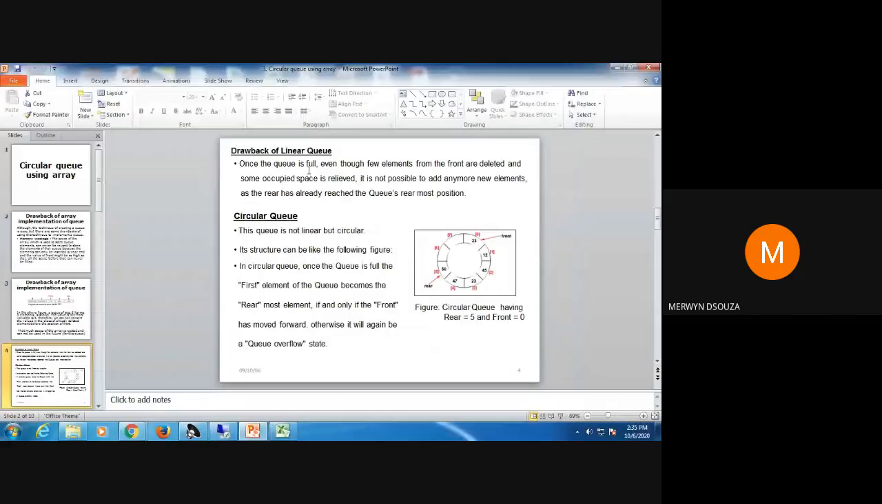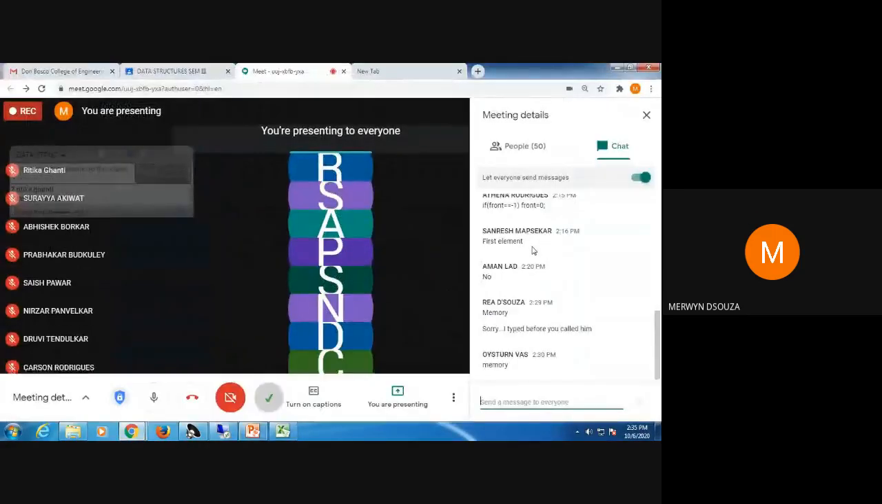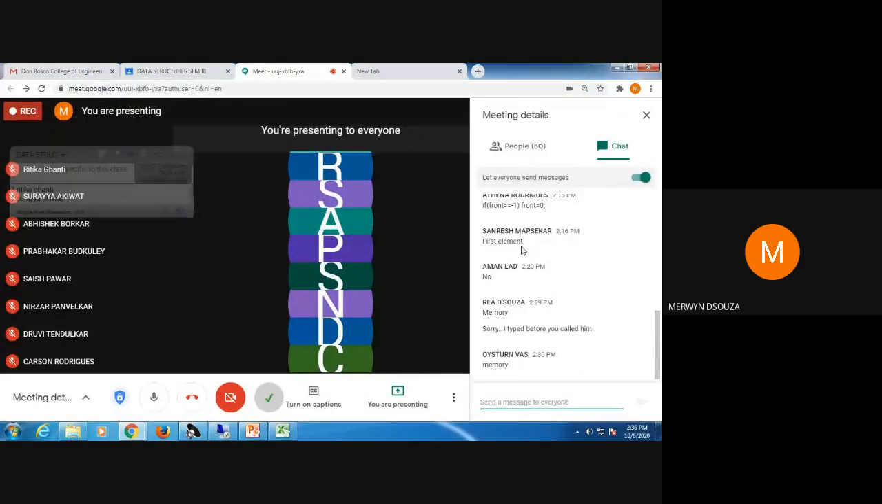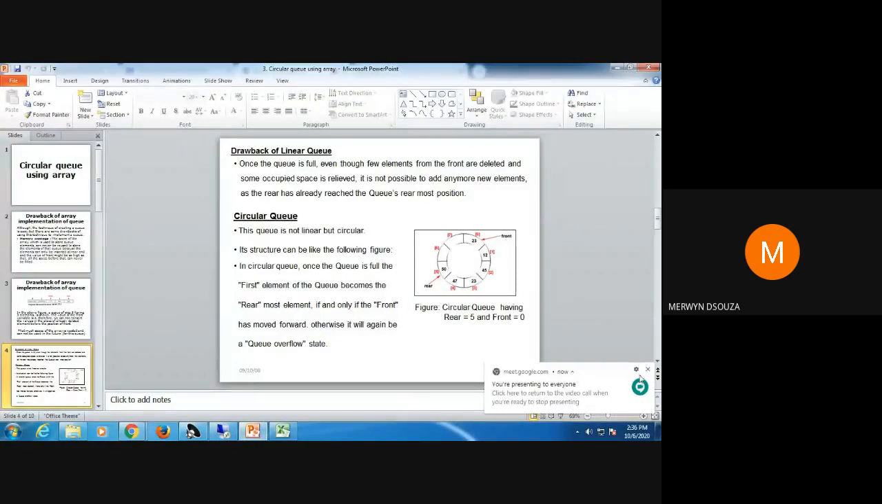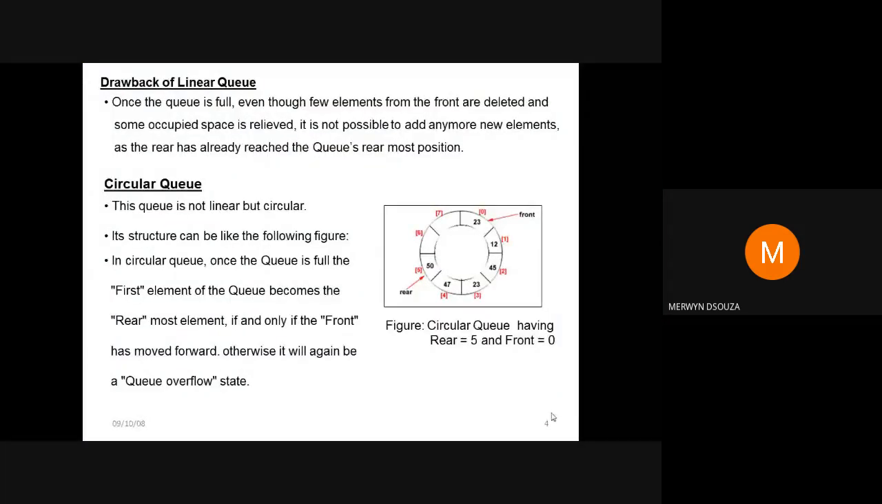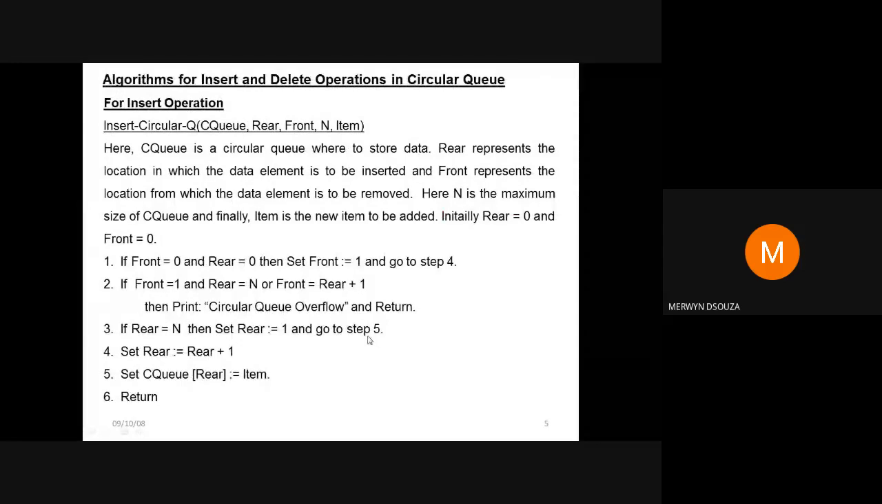Does anyone have any doubts about this till here, before I actually show you how this is to be implemented? Does anyone have any question? Okay, I'll move ahead. If you have any questions, you can type. So basically, this is the way your NQ operation will work.